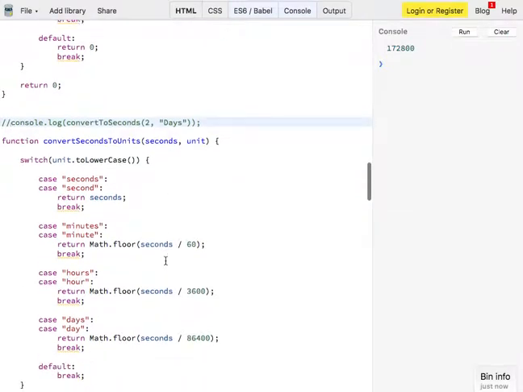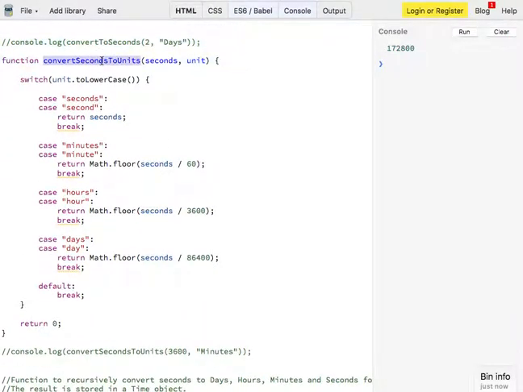In my next function called convert seconds to units, I am doing the reverse of this process, whereby I am taking in seconds and converting it to the unit of my desire. For example, if I want to convert so many seconds into minutes, I'm using a switch case over here which takes in the unit as its parameter, and in case I send minutes, I'm dividing the seconds by 60 so that I can get the appropriate number of minutes. But you can notice that I'm using the floor function. What this floor function does is, in case there's a fraction or a decimal point, it is going to consider only the integer part of that particular number.